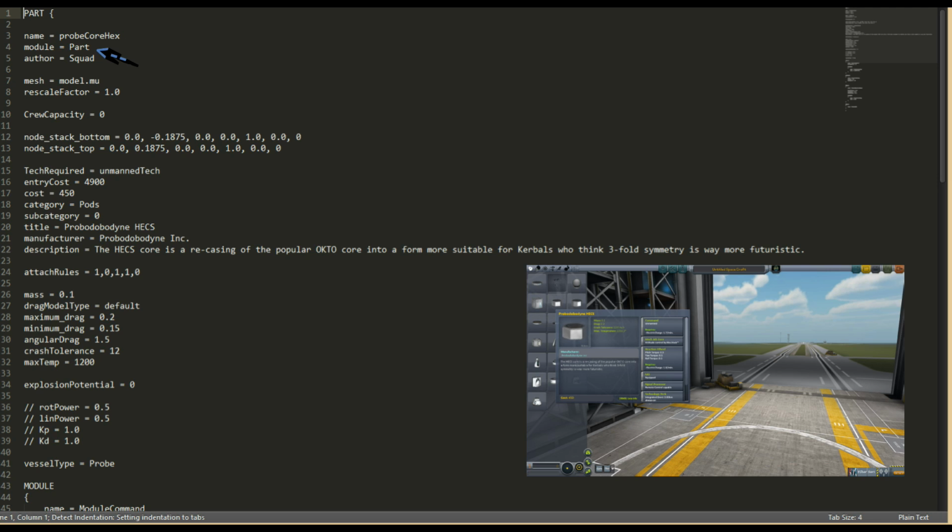Next down, we have module. Everything is going to say part here. Author, title, manufacturer, and description are all just cosmetic, and those are things that show up in the game, in the VAB, and that sort of thing. They don't really play any part in anything.